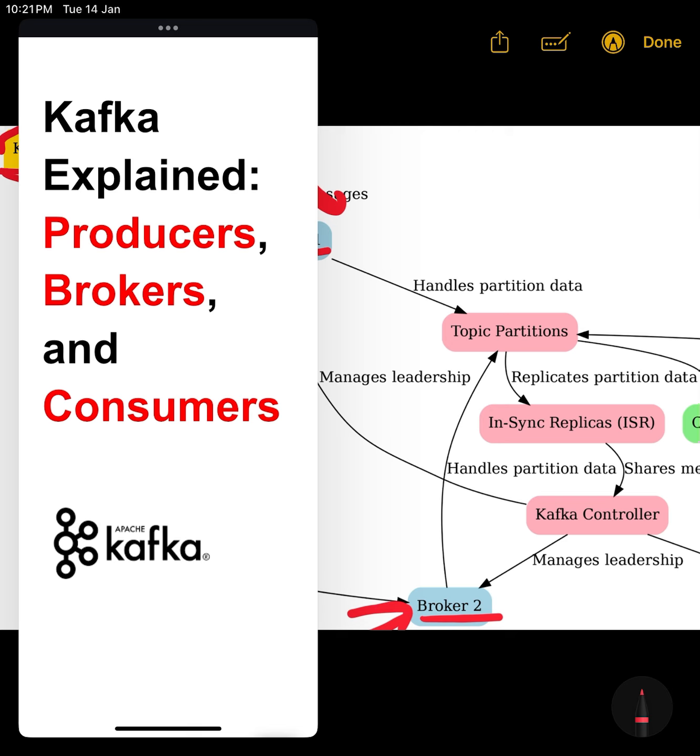3. Brokers. Broker 1, broker 2, broker 3. Kafka brokers handle the storage and management of topic partitions. Broker 1 and broker 2 store specific partitions of topics. Broker 3 acts as another broker in the cluster for storing additional partitions or replicas. Each broker also manages the leader-follower relationship for partitions.